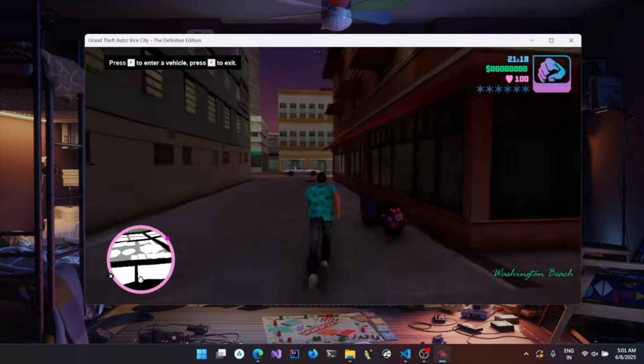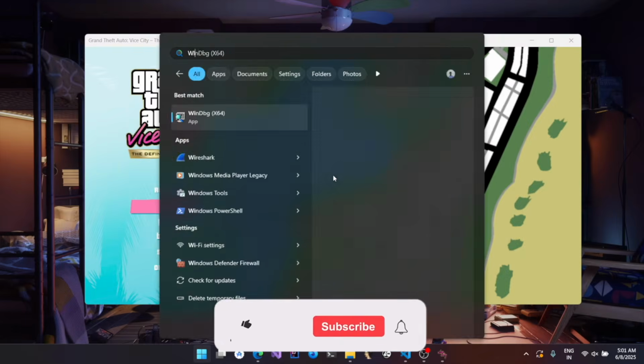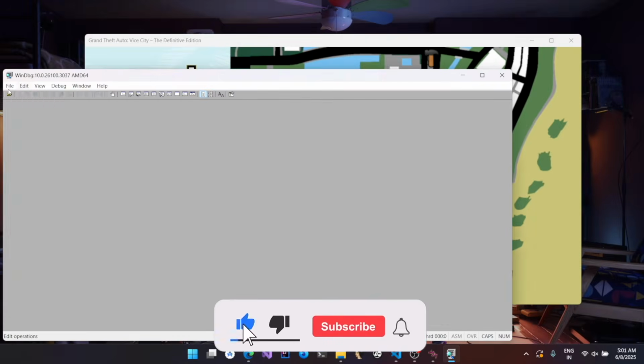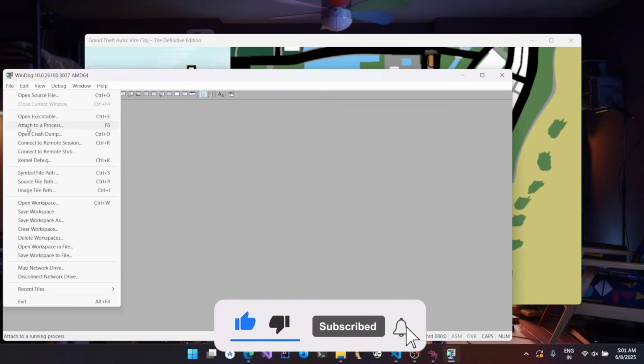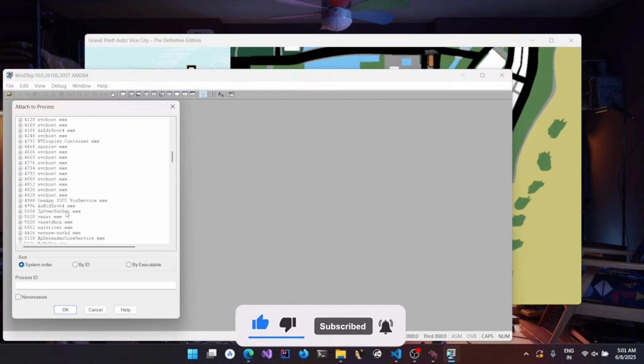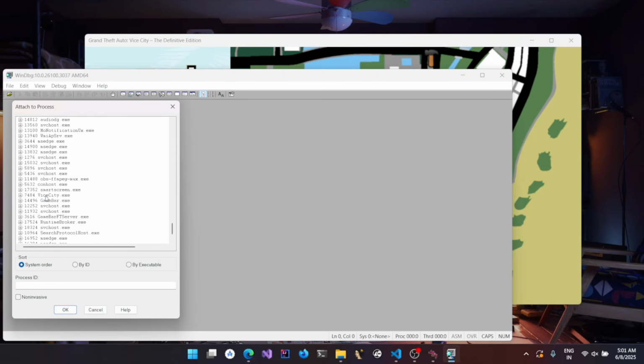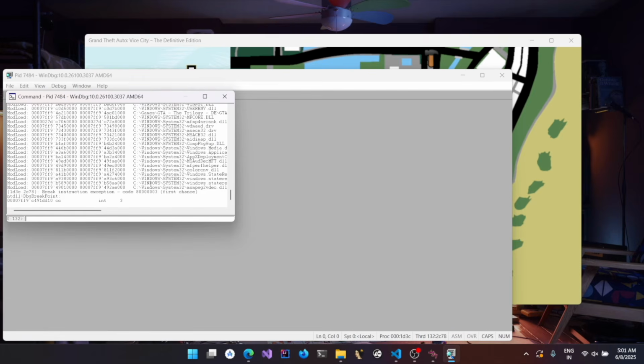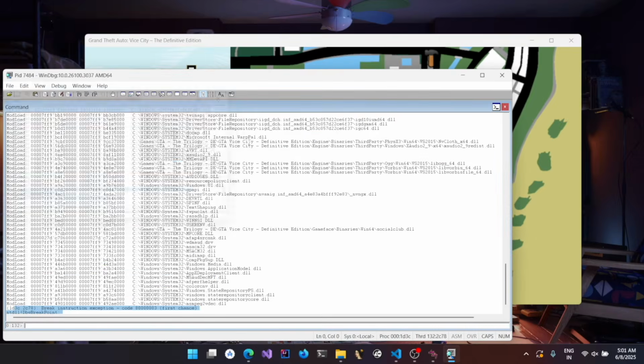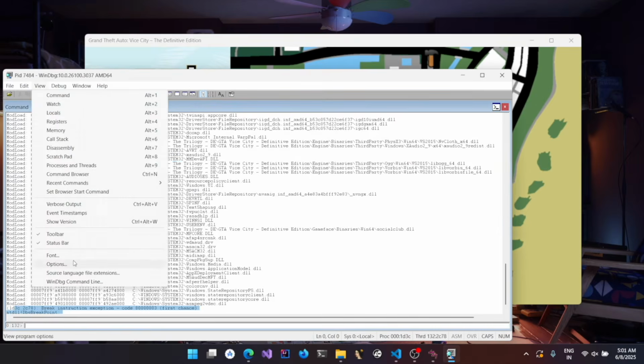Now we will attach the Windows debugger to it. In WinDbg, go to File, attach a process. You can scroll down and search for ycity.exe, and here we go. Click on it. Now it got attached and it has applied a breakpoint. So the game is actually frozen. You cannot do anything with the game. Let me just go ahead and increase the font size.